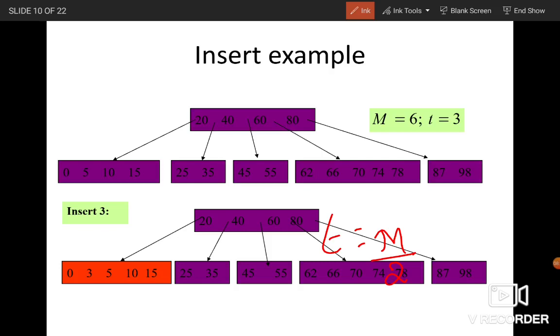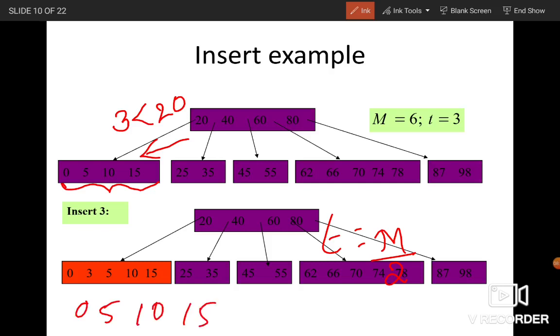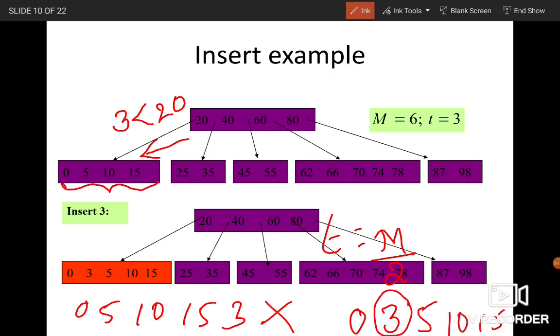So 3 is less than 20. So use this link, and this one is the corresponding leaf node where I have to insert the value 3. And 3 should be inserted in the proper place. That is, you should not insert like this: 0, 5, 10, 15, 3. It is wrong. Okay. It should be inserted as 0, 3, then the new node 3, then 5, 10, 15. It should be inserted in its right place. Okay. Then count the number of values in the leaf node. So it is 5. So not at all a problem.